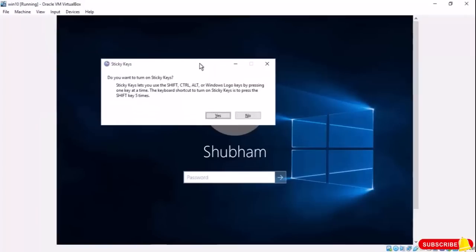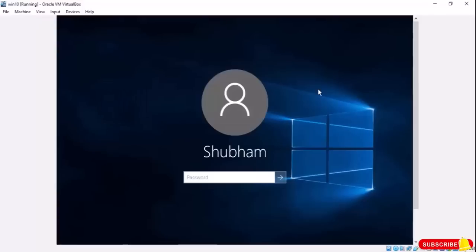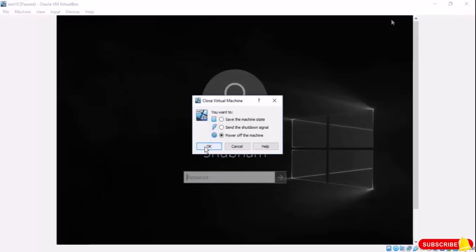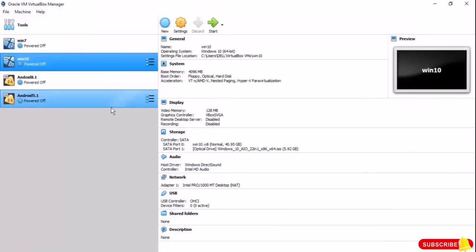Sticky keys is an accessibility feature in graphical user interface that causes modifiers to remain active after being pressed and released, making keyboard shortcuts easier to do, right? So for this, power off this virtual machine, and let's start it again. But keep in mind, we need a Windows 10 DVD, a bootable DVD, or a bootable USB to perform this practical. Okay, let's start it.